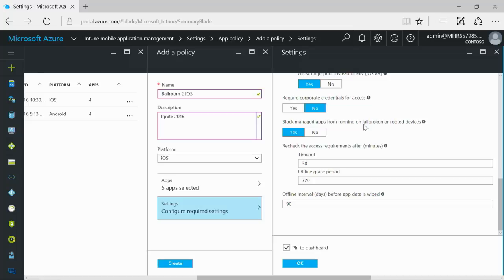This is an important one here, rechecking the access requirements after so many minutes. So how long it's going to take for these access policies to reapply on that application. And the offline interval, days before the app data is wiped, is for those users who like to do a lot of work offline, editing documents or whatnot. It basically gives them a time limit on the number of days that they have. Remember, this is days. The number of days that they have before they have to come back online, recheck in, and do all that kind of stuff.